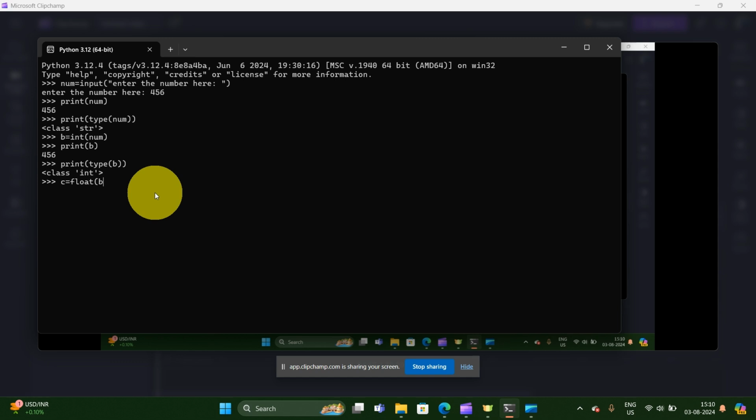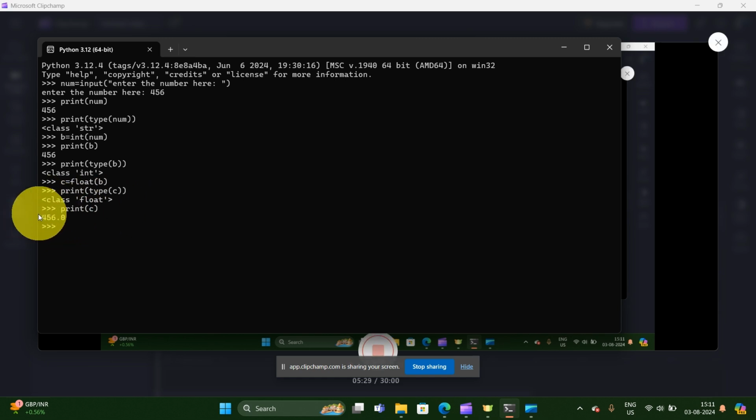Okay, then I will try to print the type of c. It is giving float. Okay, so let me see the float value also, like which value it is going to store now, whether it is giving 456 or 456 point something. Okay, print c. Now you can see it is giving the float value here, because it has converted the integer value into the float one. So in this way, we can convert one data type into another with the help of typecasting.